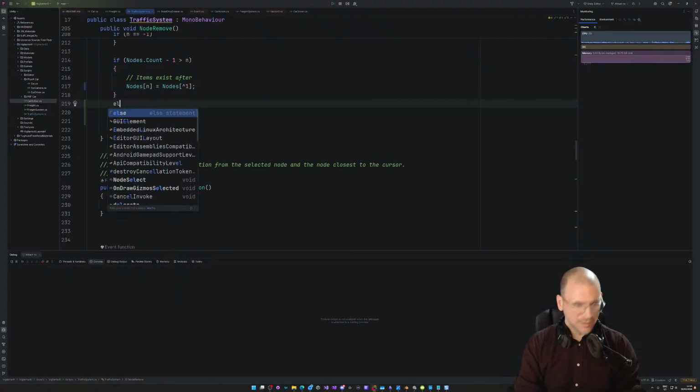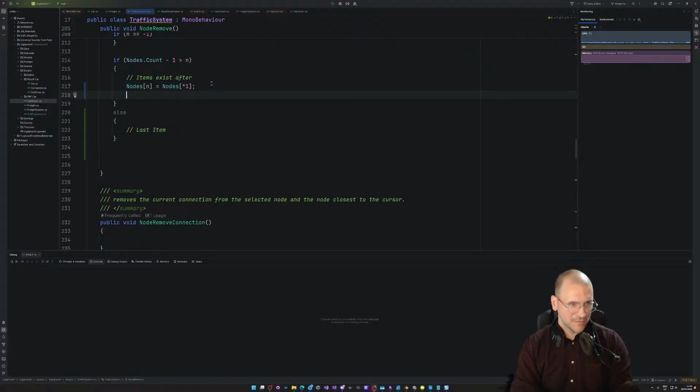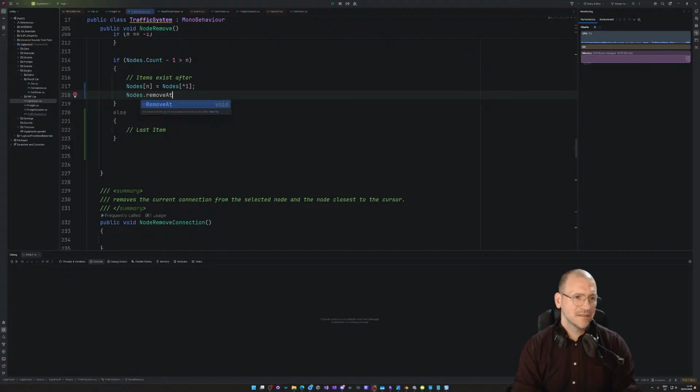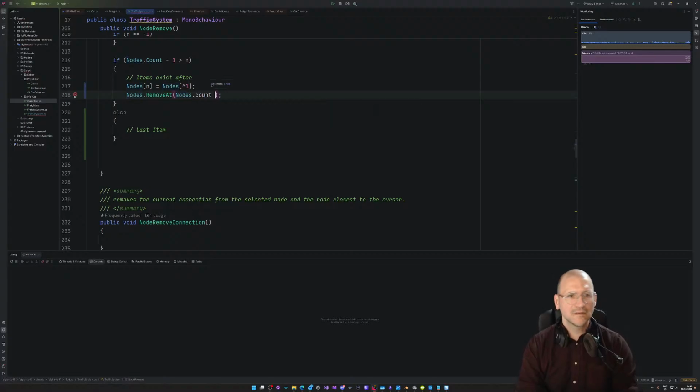And then in this one, we're also going to put an else statement, last item. Okay, so now that I've done that, we're going to clear the last element from this list. Nodes dot remove at, and in this case, I don't think I can pass this in through here, but I'm going to try it. Nope. Do we ever remove last? No. Remove at, and that's going to be nodes.Count - 1.